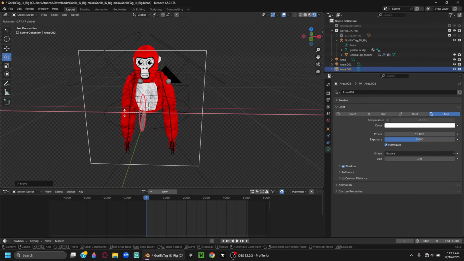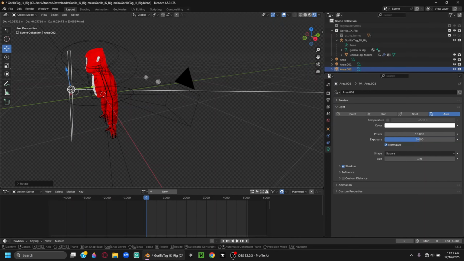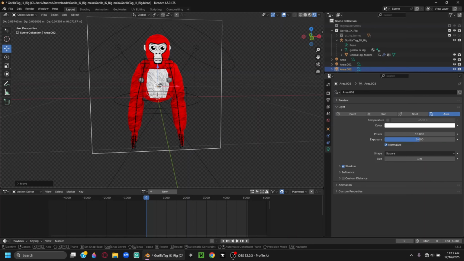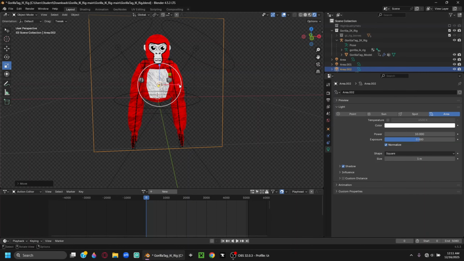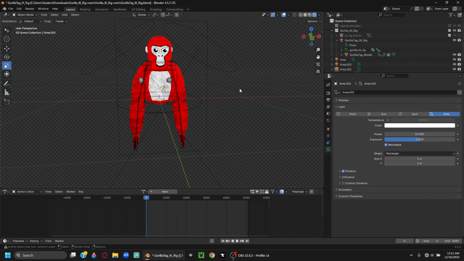Use the red one and drag it. Try to get it as perfect as you can straight, and then drag it a little bit far out of the monkey. Try to get it center. I'm gonna make it a little rectangular. Now we have our basic lighting setup, and now we're gonna go make our background.